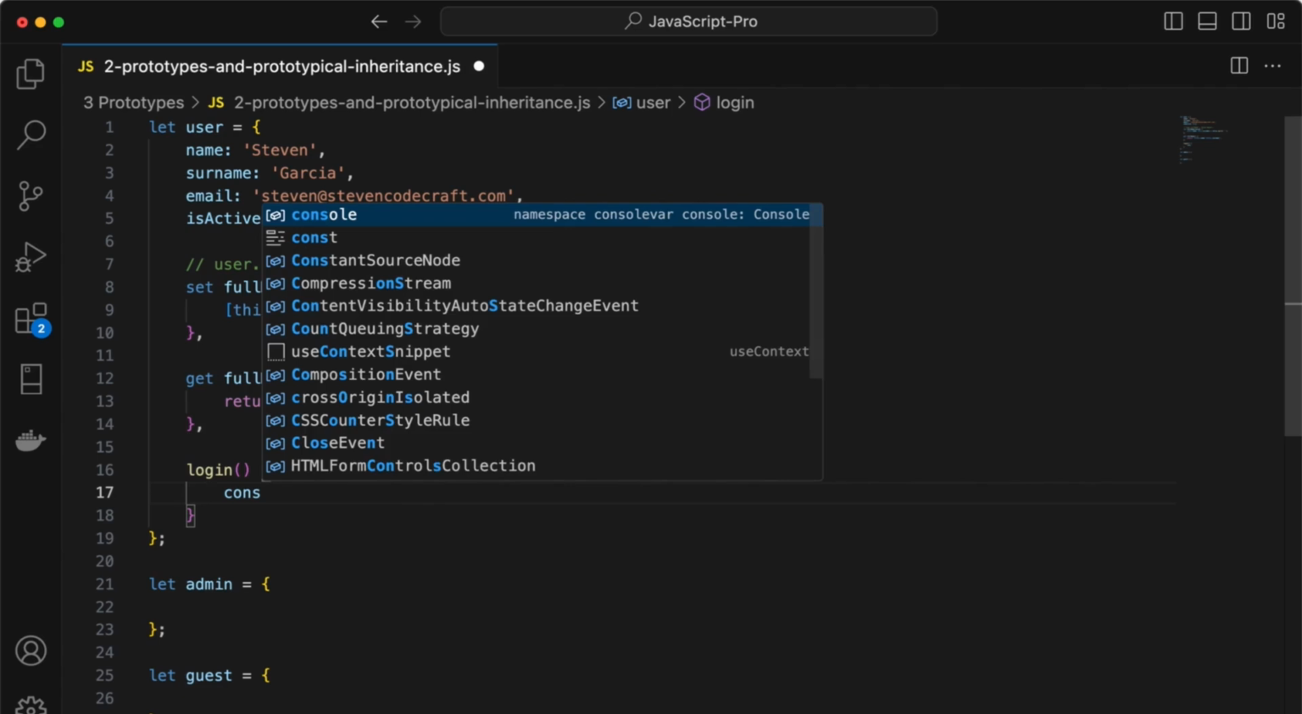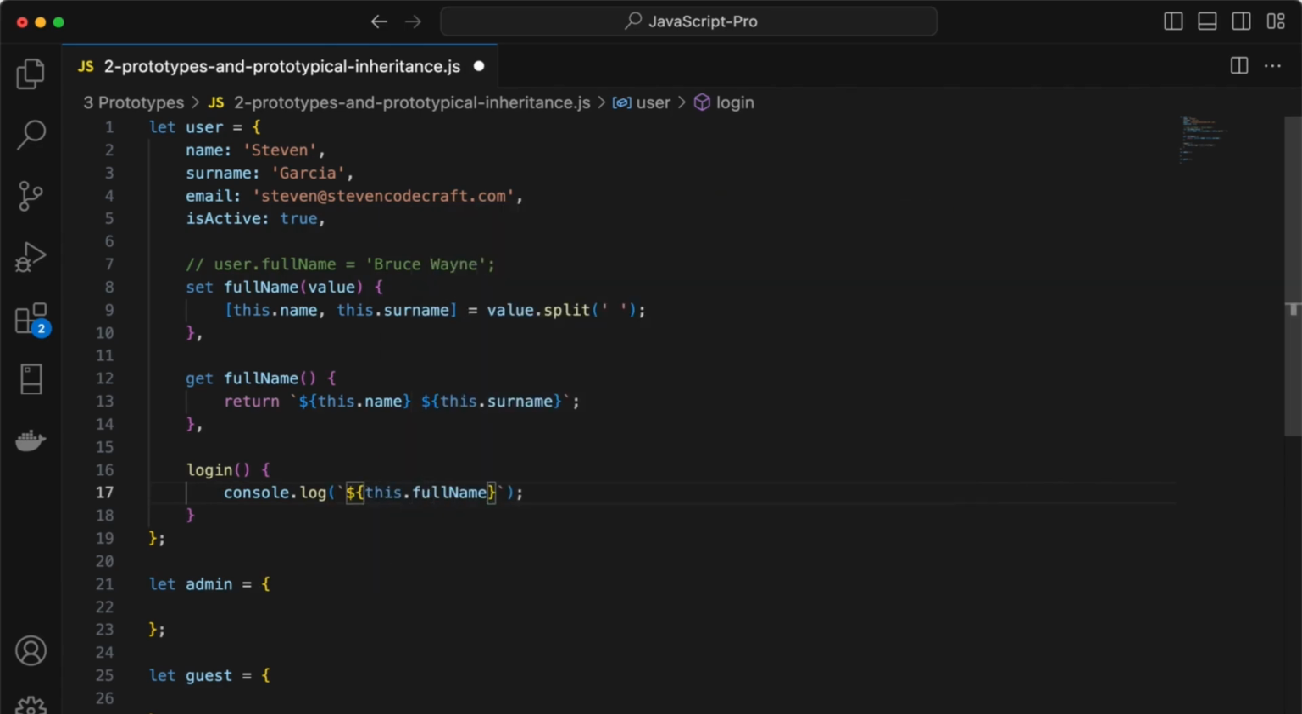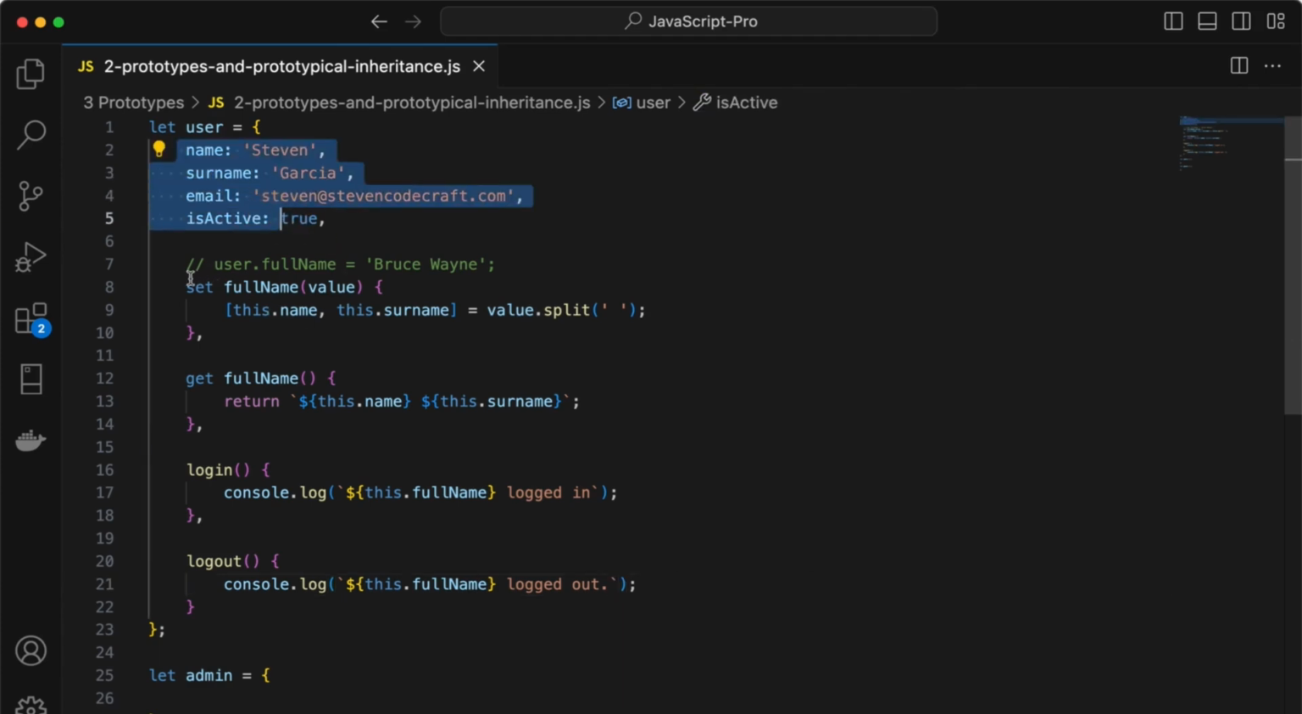So I can console.log. I'll use a shorthand, so log, and then backtick this.fullname. Right, so I'm using this getter here. Logged in. Then another comma, and then log out. To log, and then tab, backtick, this.fullname, logged out. So here we see we have implemented properties, the setters and getter, and two methods.